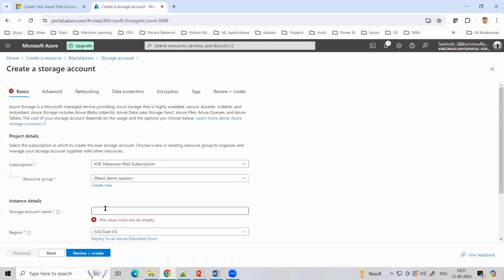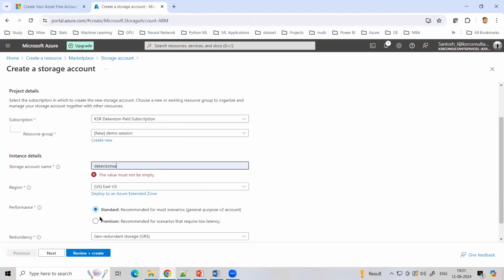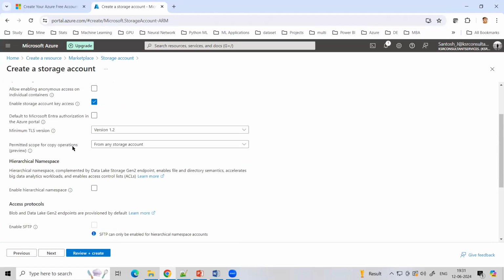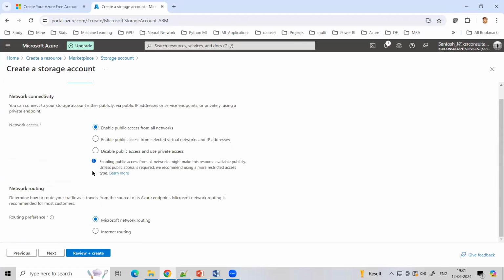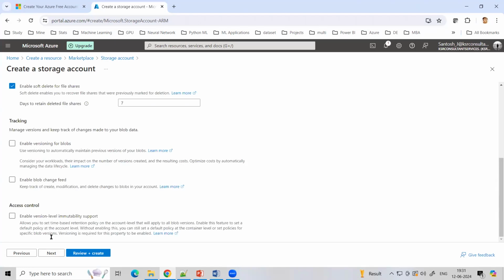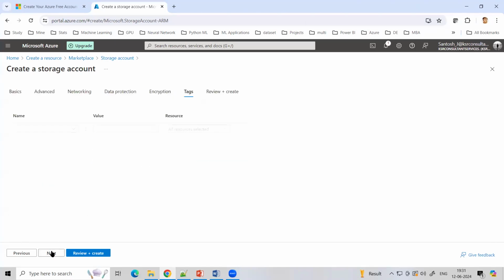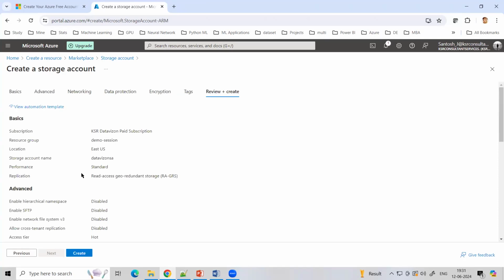So let me go here and I'll give some name, and then I'll go to next. I'll keep everything simple. I'll keep all the defaults. Then I'll click next and I'll review it. That's all. I've created one account now. This account is my storage account that I've created in the cloud. You dump whatever you want. No one is going to ask you anything.